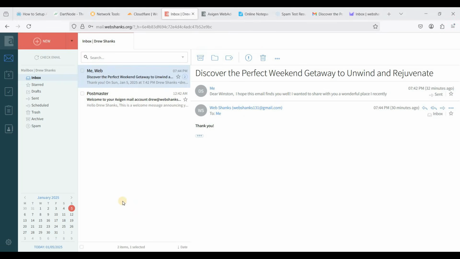Okay, that's it. This is how you will set up Axigen email server so that you can send and receive email messages.